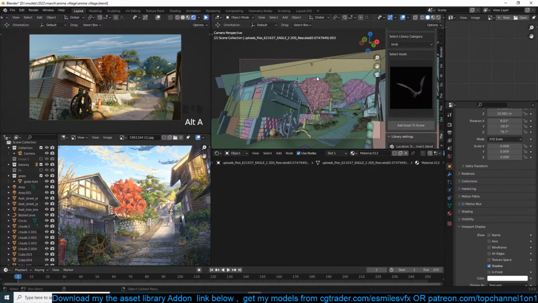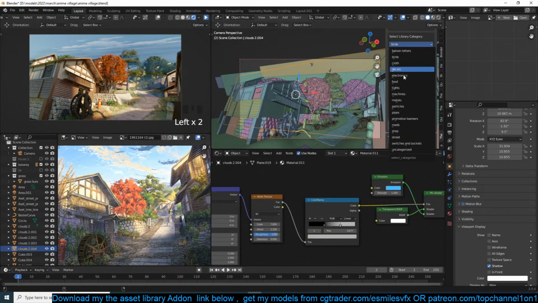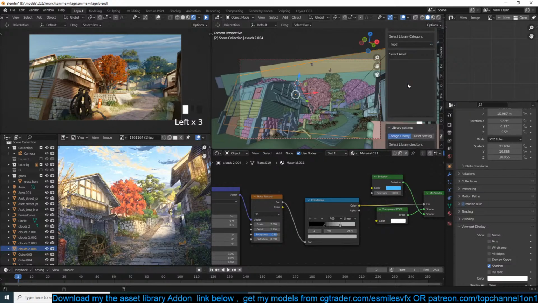Render by what for animal style? Yeah, I'm not sure what you mean. Do you mean what render engine to use? Because right now I'm just using Cycles.